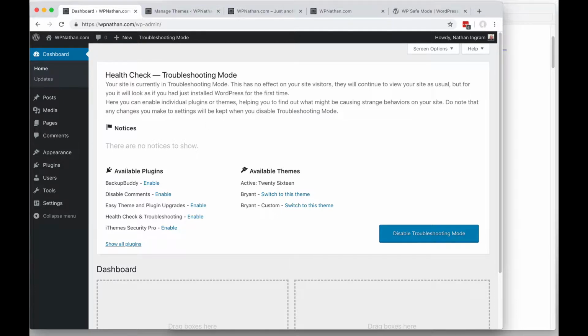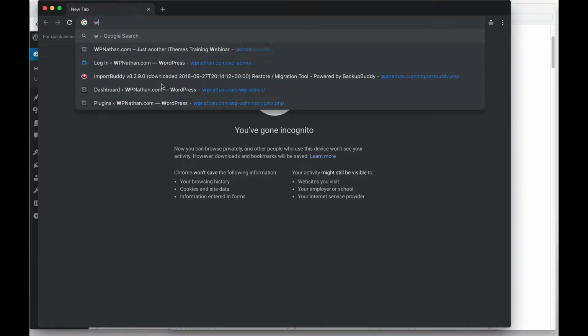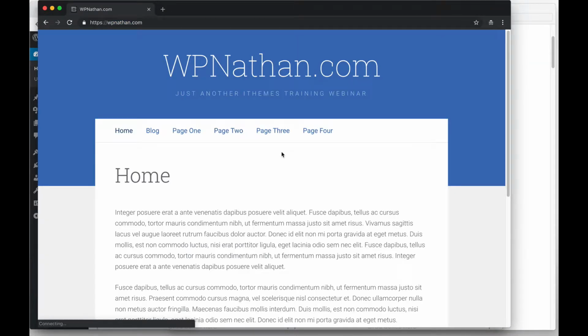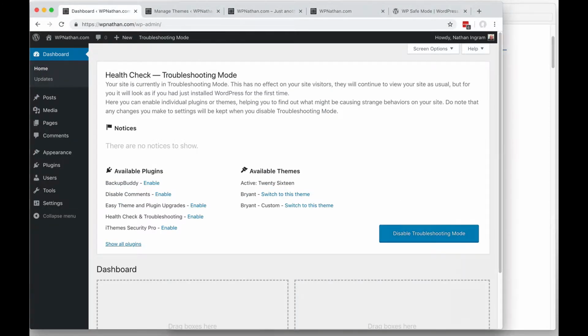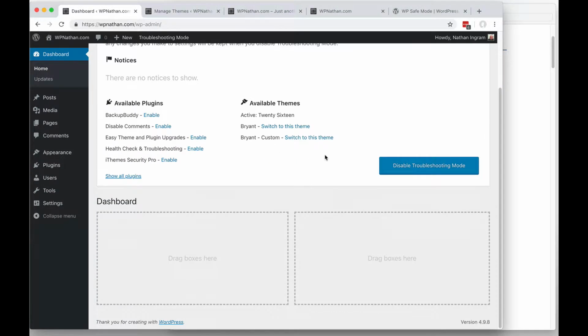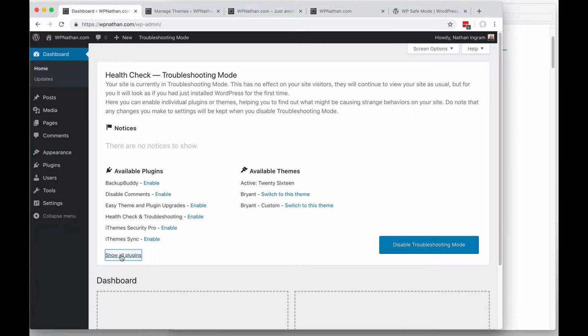Now if I go into an incognito window and actually type the name of the site correctly, look at that. For the rest of the world, the site stays up. So that is super helpful as you're looking to troubleshoot WordPress. And the nice ability to enable plugins right here. These are the ones that were enabled before. And it shows those here. We can look at all plugins if we want. So yeah, this is super helpful.